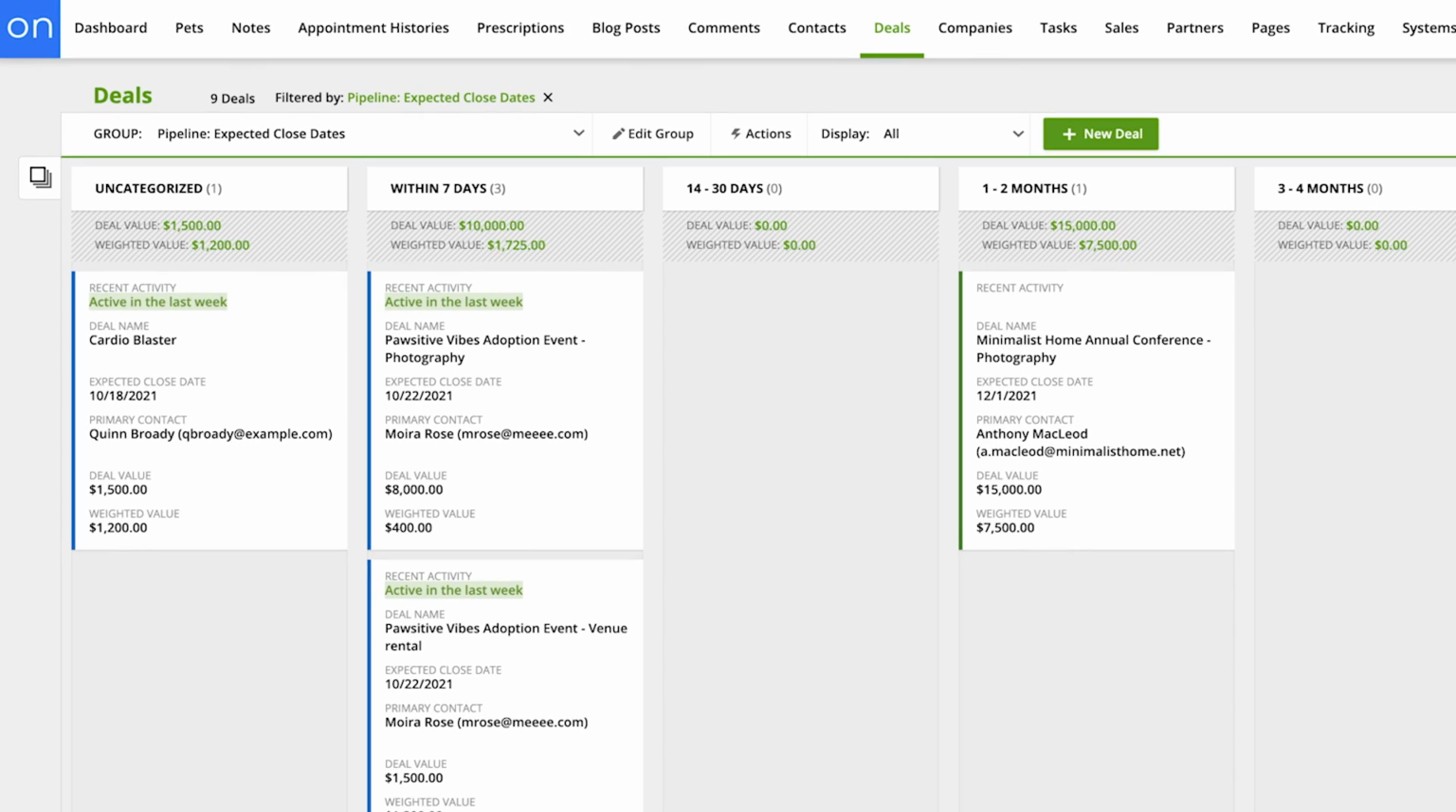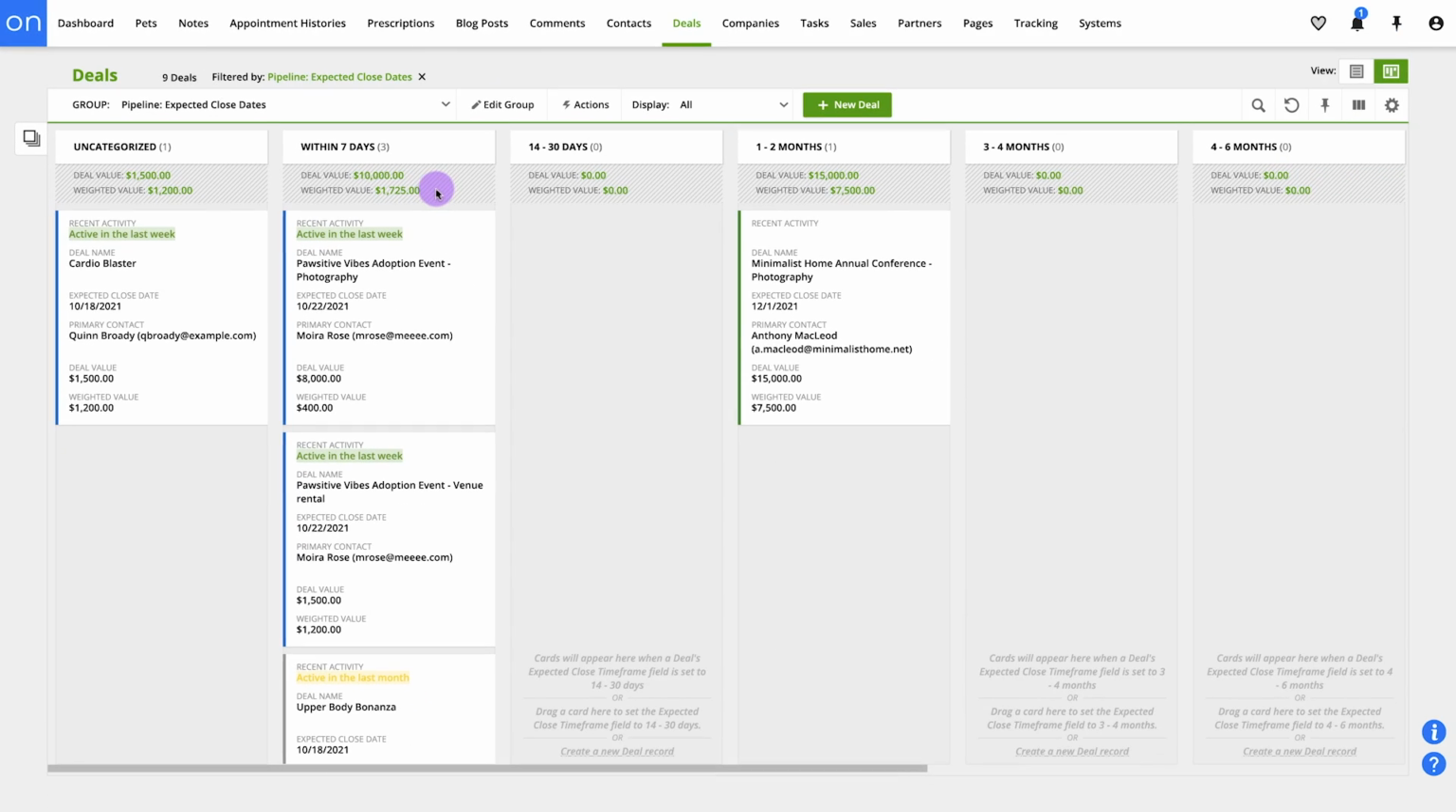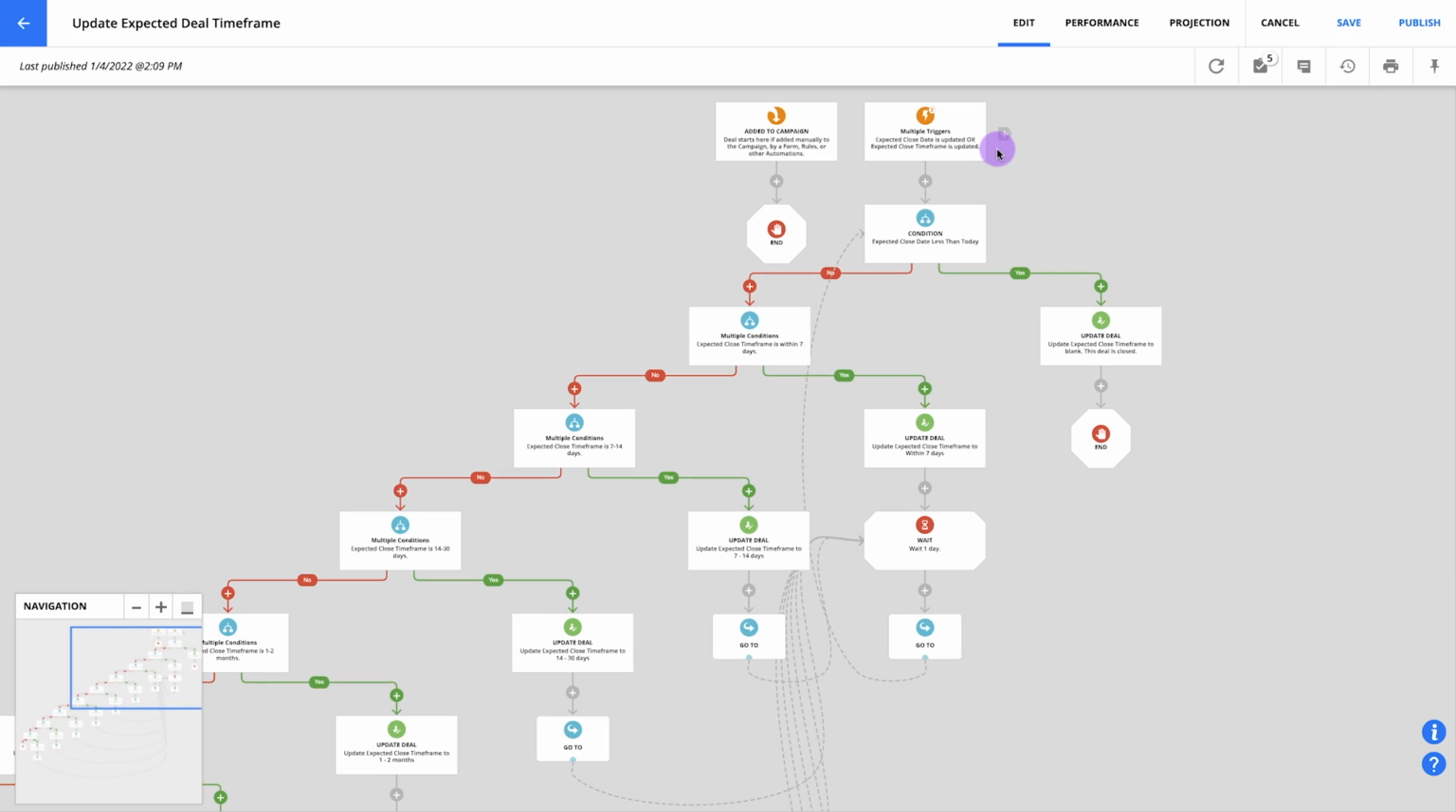And you can even check out your weighted value total at the top of each of these columns to get an idea of how much you'll be bringing in and when. For more information on this handy tool, check out our pipeline projection using deals video. Your pipeline expected close date group is kept up to date automatically with the update expected deal timeframe automation.